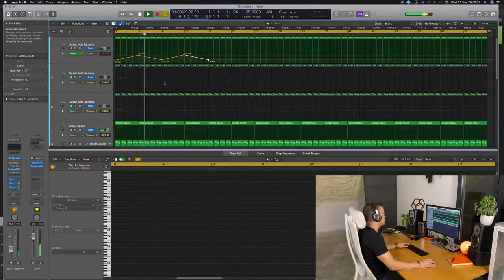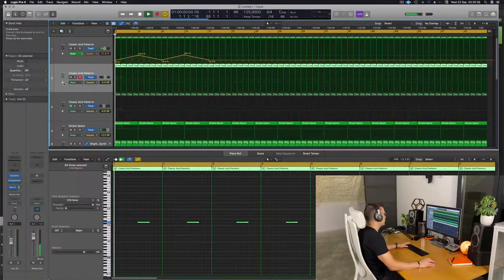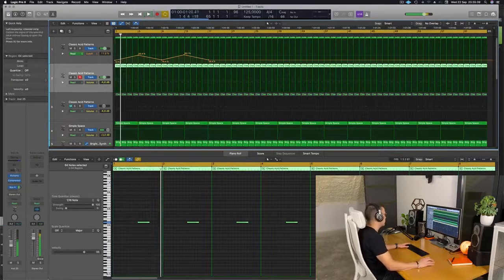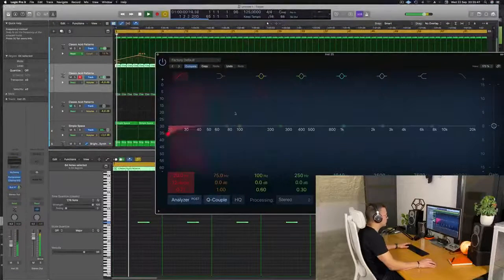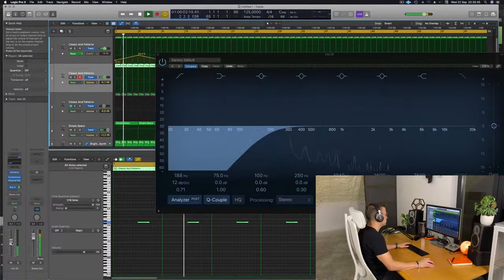A lot of fun, guys. Really, really fun track to work on. Bring on the classic pattern. EQ it. Remove the lows. I don't want the lows. We'll have a bass line.